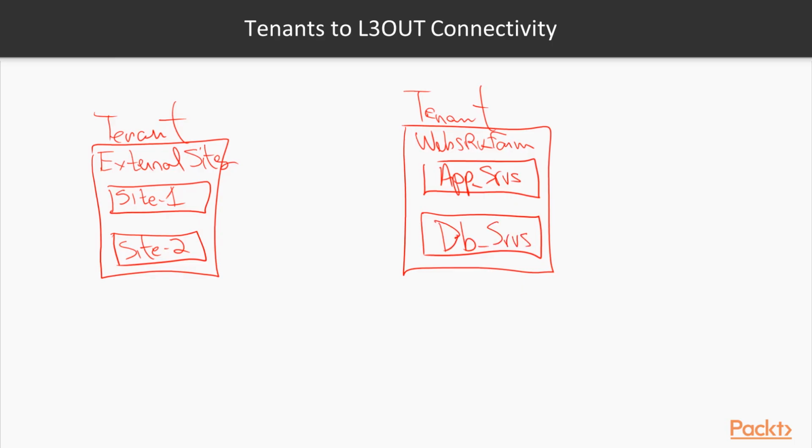We mentioned that we want to allow Site 2 to communicate to the database servers, and this will be bidirectional, which means the database servers can also talk to Site 2. Site 1 needs to communicate to the app SRVS EPG.